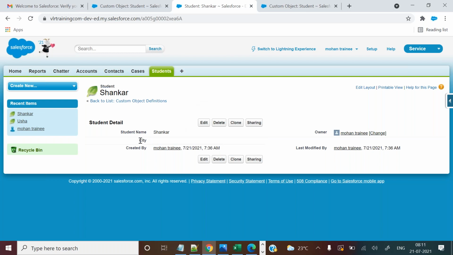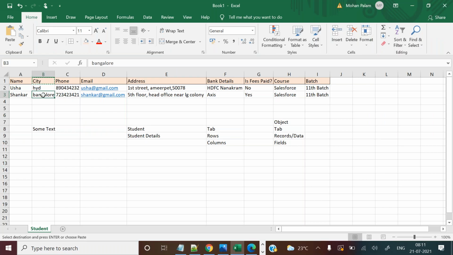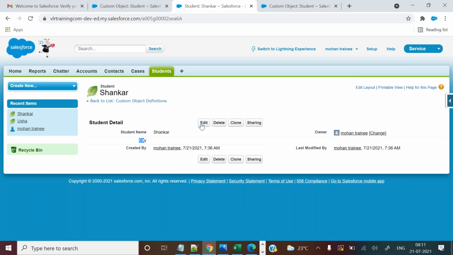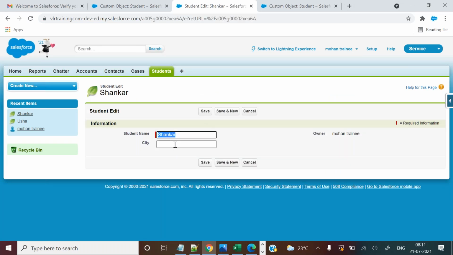Now I want to enter city for Shankar. What is the city for Shankar? Bangalore, right? Okay, go back, edit this one, and type Bangalore, BAN. I am trying to enter some details, but I am unable to.